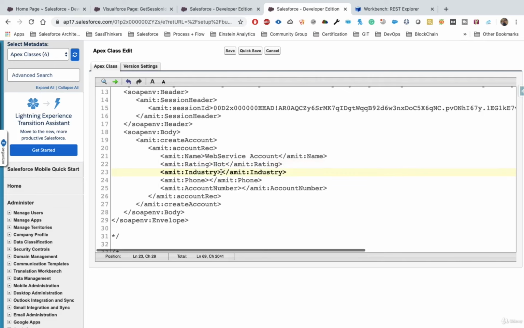For the industry, let's quickly say education. This is also a picklist value and education is a valid value for that. For the phone number, I'm going to set a 10-digit phone number, which is 10 times 9. And for the account number, let's quickly provide some random values. This is also a text field on the account object. Now we prepared our request.